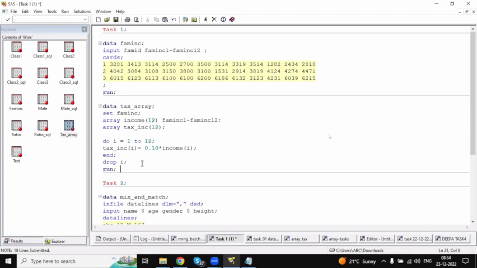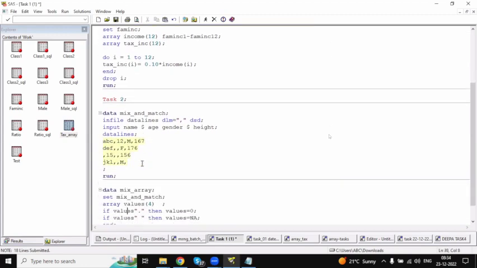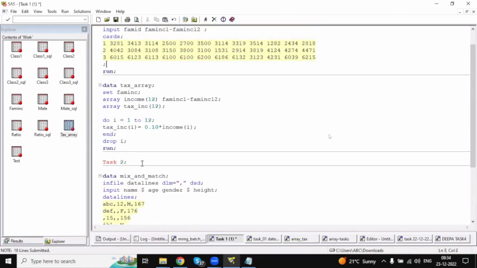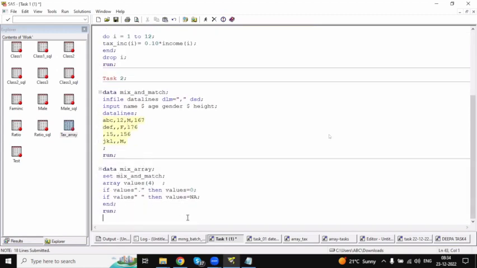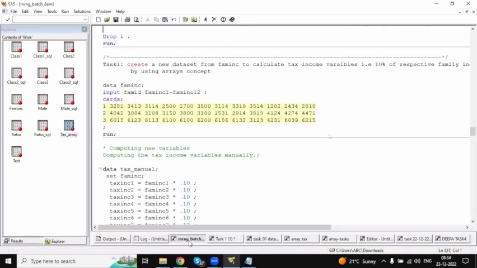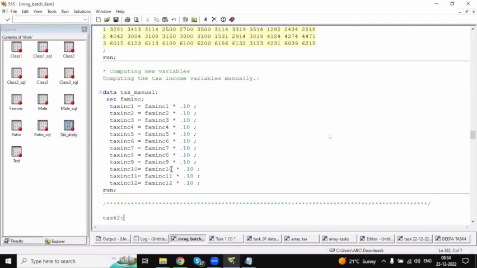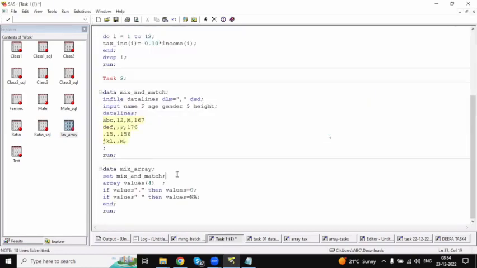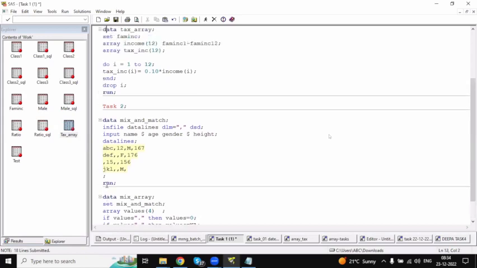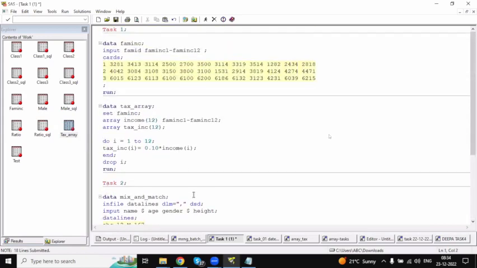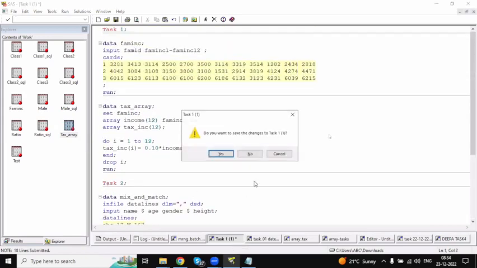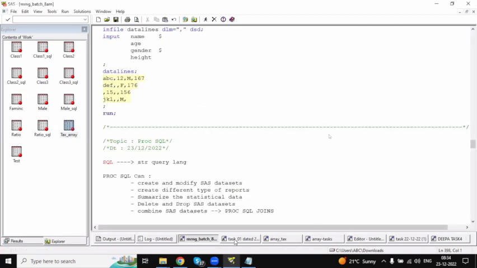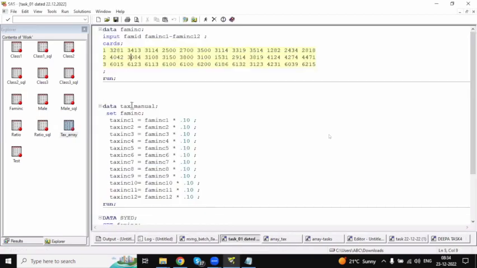So the first task was fine, but the second task wasn't completed. Okay, fine. Then the first was fine. Let's see whether others have done those tasks. Mehboob.